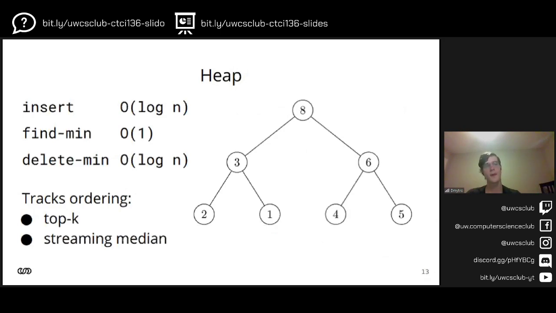Streaming median, the idea is that you see elements one by one, and after you see each element, you might get asked multiple times, what is the median of the elements seen so far? How can you do that efficiently?